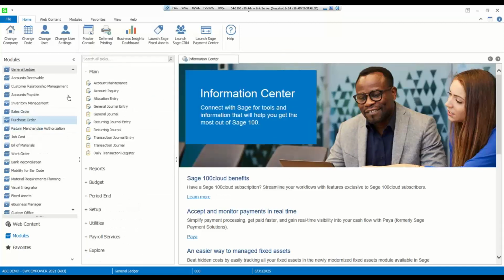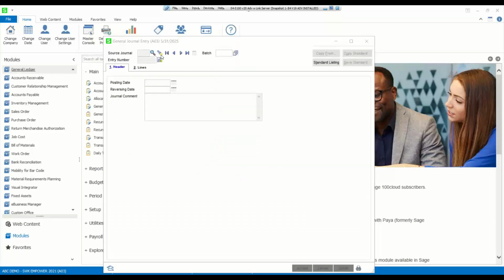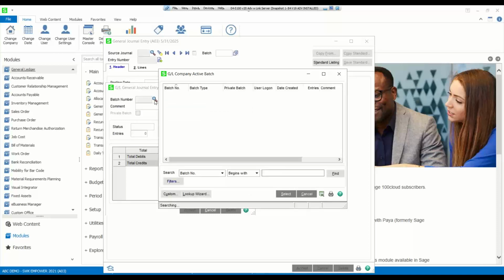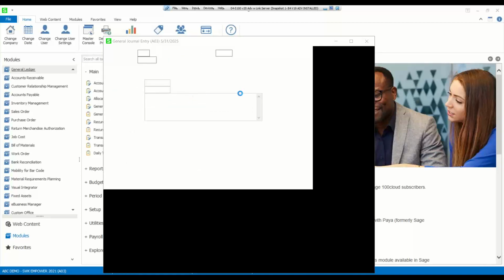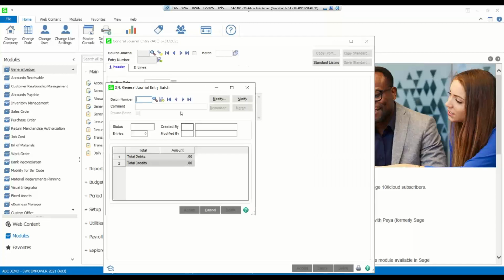Okay, so over to the general ledger, and now we're going to go right back into the general journal entry. And we'll use the flashlight, which of course, for all of you GL users, will let us see our entries. Okay, so there's a batch. Bear with me here. The screen's wigging out a little bit.